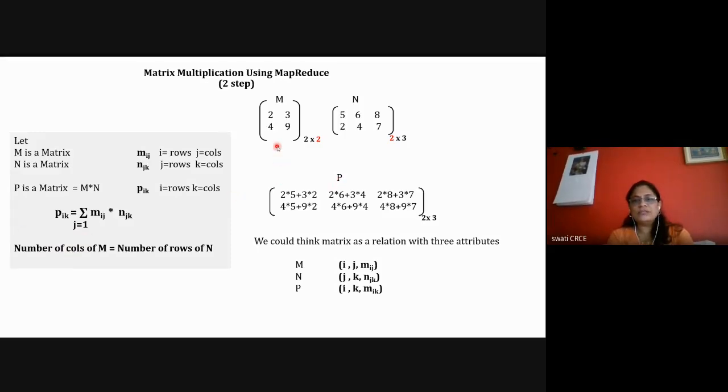Here, if you see, in the first row and the first column will be the first element. So 2 into 5 plus 3 into 2. Then first row and the second column. So it is 2 into 6 plus 3 into 4. First row and third column. It is 2 into 8 plus 3 into 7.